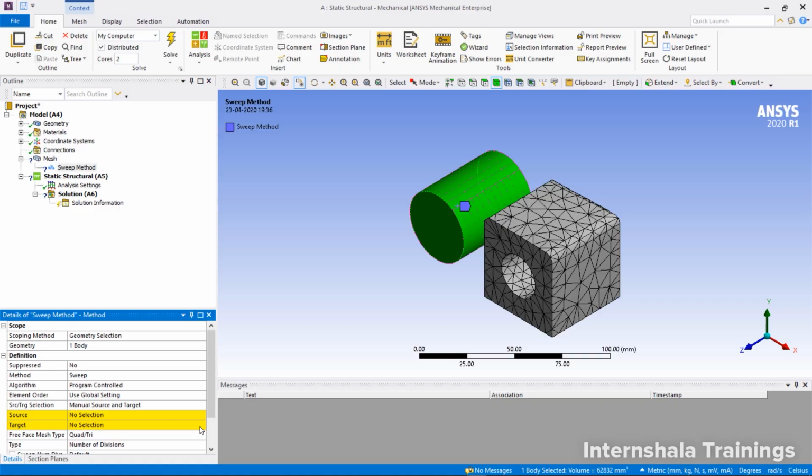Why do we have to select this? Because there is something called element direction. If you want element order, element directions and other things, you need to select the source face and the target face. Especially when you are doing some sweepable mesh in round objects, let us say axisymmetric objects, it is suggested that you select a source face and a target face. But for simple objects, you can directly go for the automatic selection.